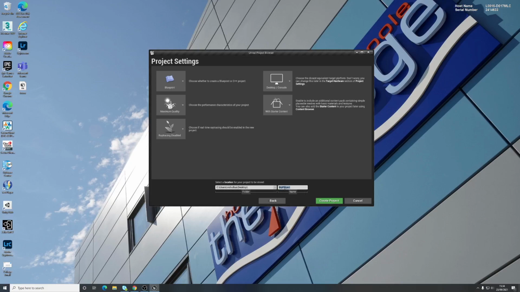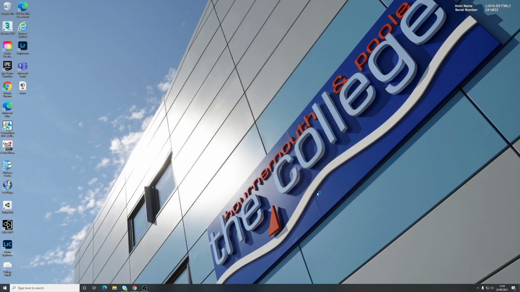Let's call it test project. It will not accept spaces in names. Any kind of naming in Unreal Engine will not accept spaces, so just get used to that. You might want to start every new word with a capital. It's quite a common way of doing things. Anyway, once you're happy with that, hit Create Project.